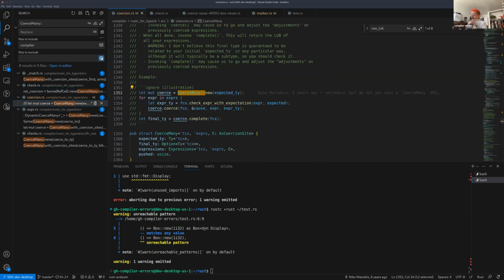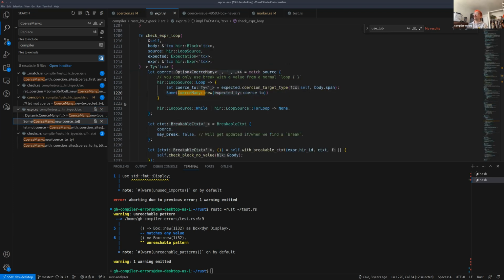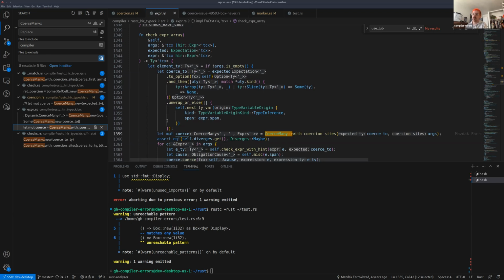We use coercion in the return type of an if-else statement. Or sorry, you can think of an if-else statement as like a match on true, false. We use coercion in loops for the break type, because you can break with a value, and the type that we want to break with should be the coercion LUB of all the different things that you break with. We use coercion in an array expression.